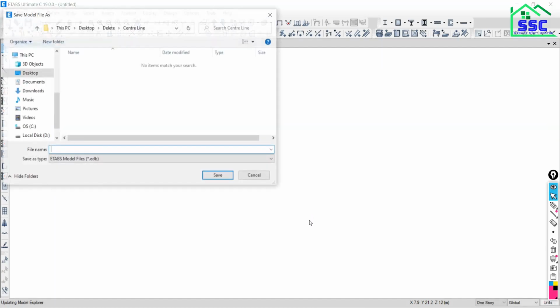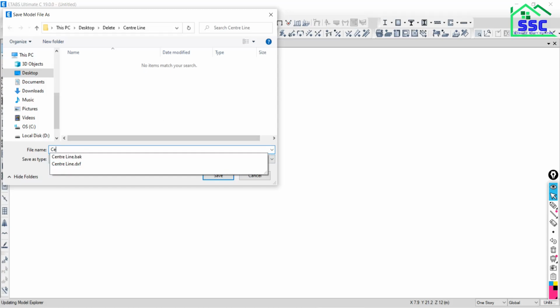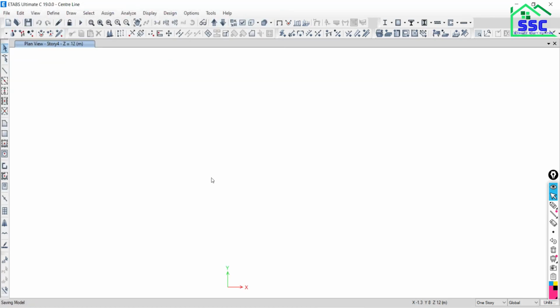Now say OK. Once you click OK, this will ask to save the model, like the center line. So this is the model name. Now this is done. Just say save. It takes some time to import the file.